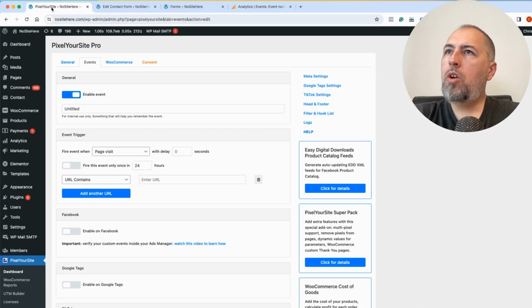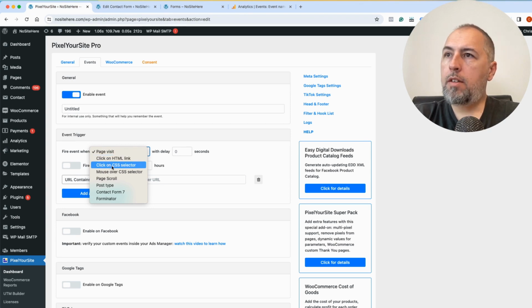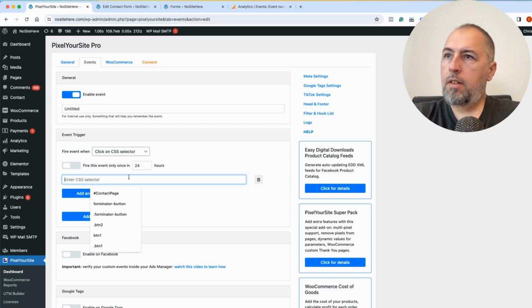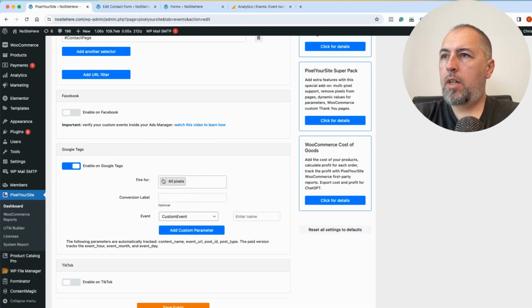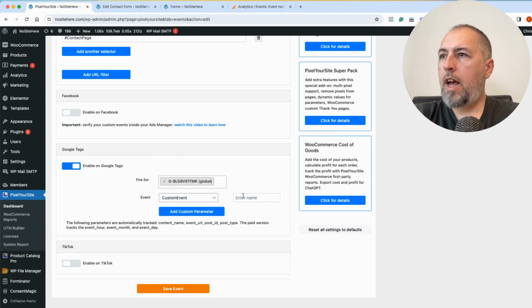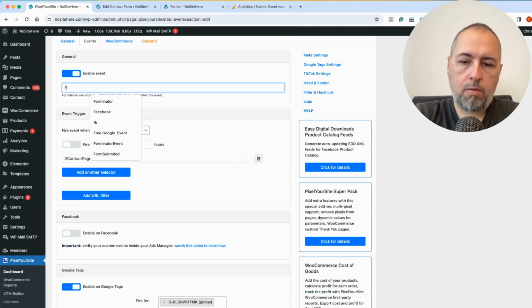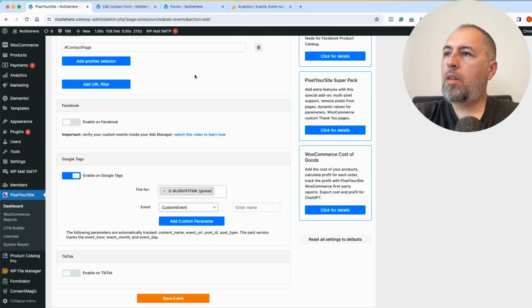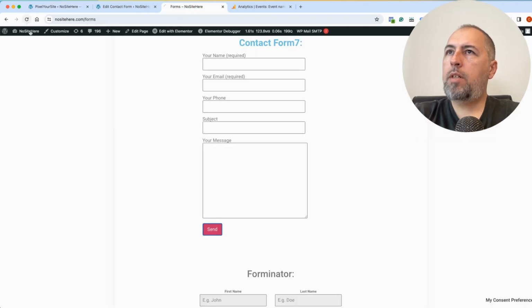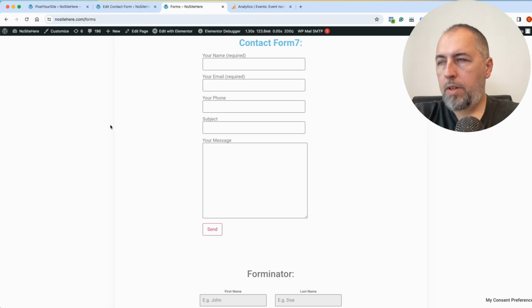Okay, now that I have the ID value, I will use it as my trigger. The trigger will be click on CSS selector. Since this is an ID, I have to use this format and enable it for the same Google Analytics tag. This time the event will be form clicked. Enter name, save event. And that's it. Now I have to refresh the page to have all the new events configured.